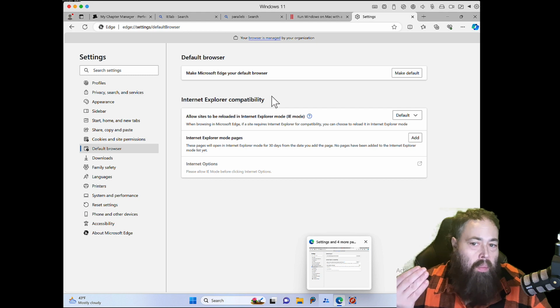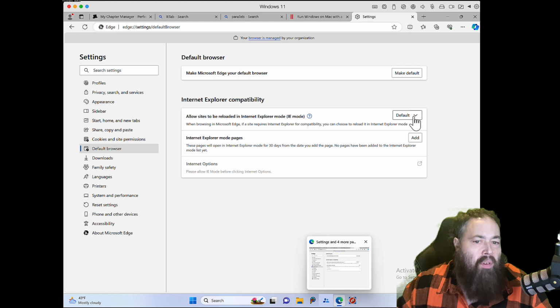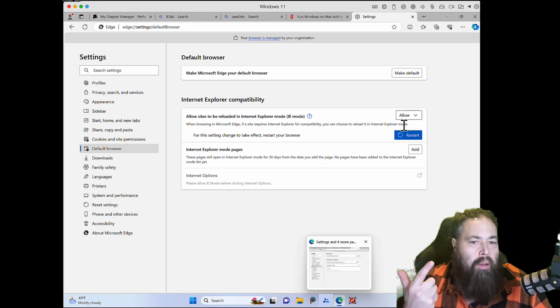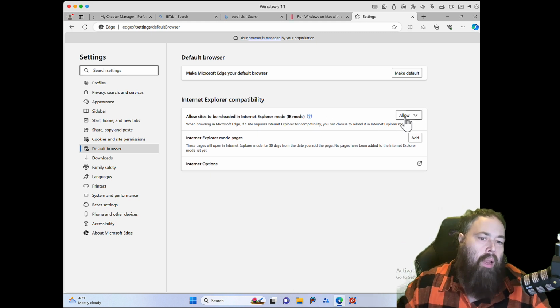You're going to see Internet Explorer compatibility. It should look like this. We're going to change this from default to allow. All right. A blue button will appear. You push it. Boom. Restart. Now it's going to open back up. It's going to say allow.